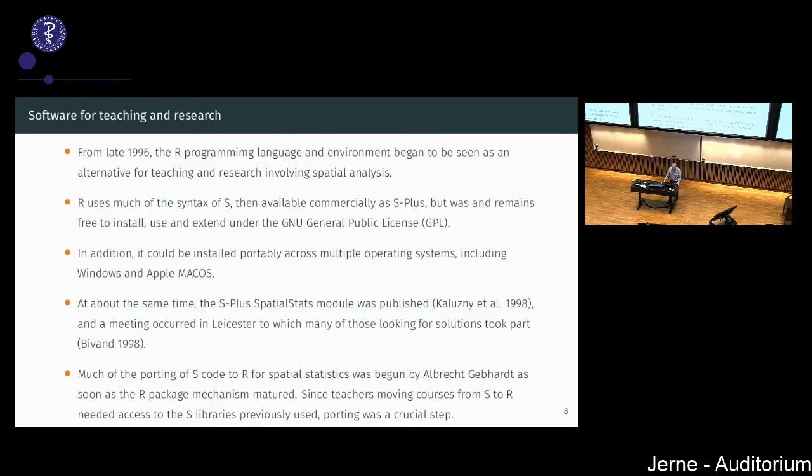And I was at that meeting, and there were a number of other meetings among people doing spatial data analysis. That one was in Leicester, also in 1996. You'll see some of my names in the references, but this is to allow people to get back to me if they find errors.